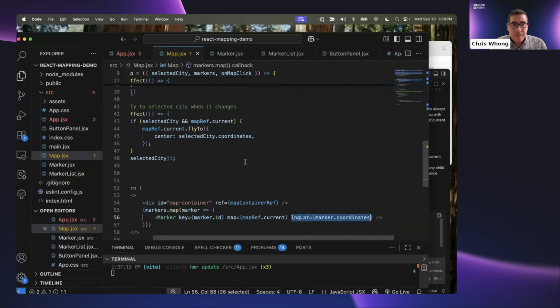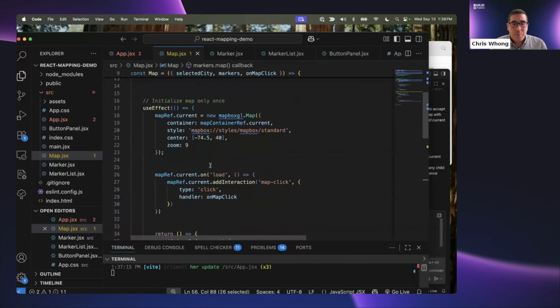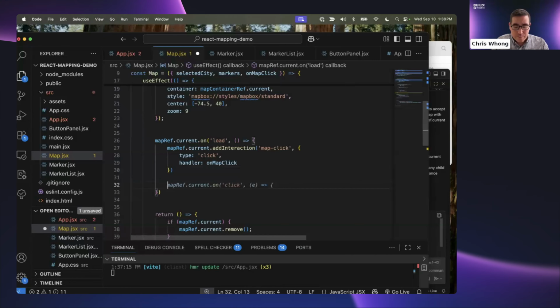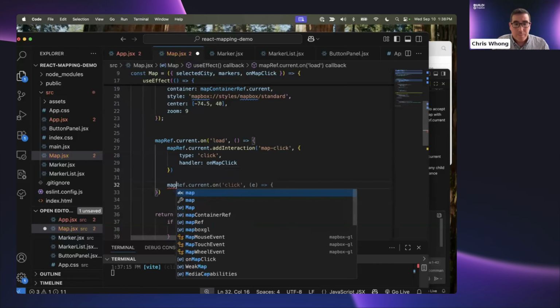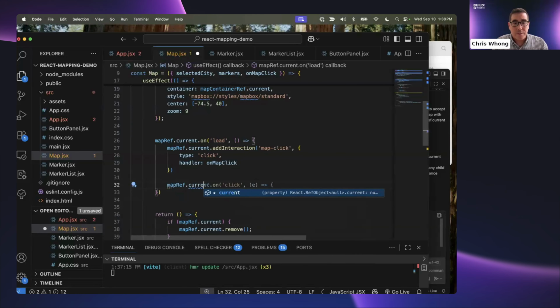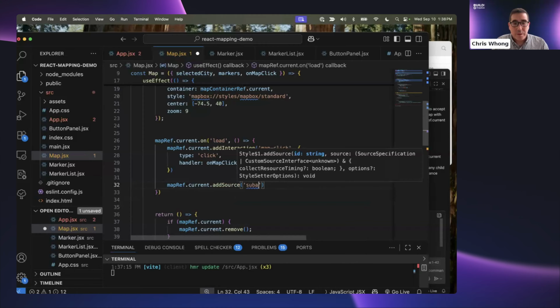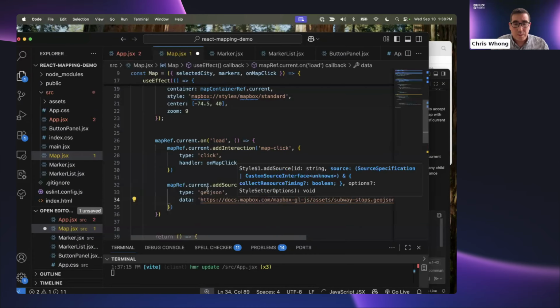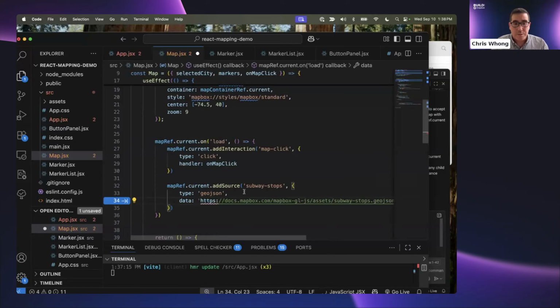Same thing. We want to do this on load. We don't have to do this in any special kind of React way because this will only be loaded once. So this is kind of internal business of this map component. In addition to adding the interaction, we're going to do mapref.current.addSource, and we're going to call it subway stops. Type GeoJSON, and data will be not this, but the URL I just copied.